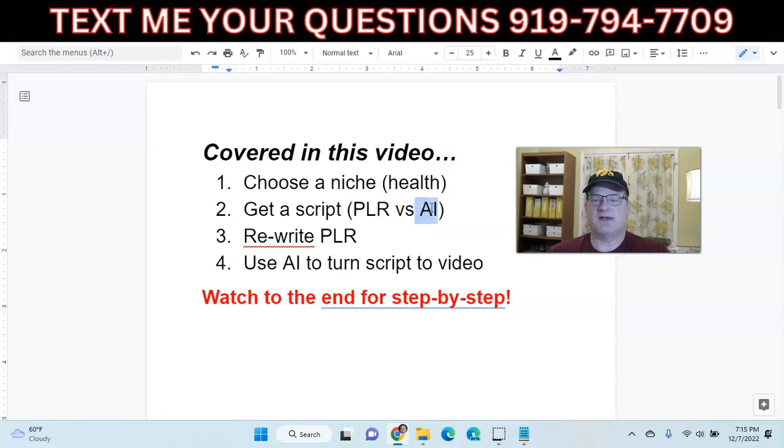But you can also use AI, artificial intelligence. There's tons and tons, and there are new AI writers coming out all the time. So if you have AI software, you could have it create an article for you, and then use that article for your script.